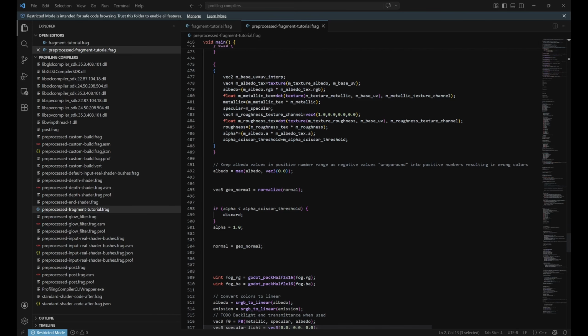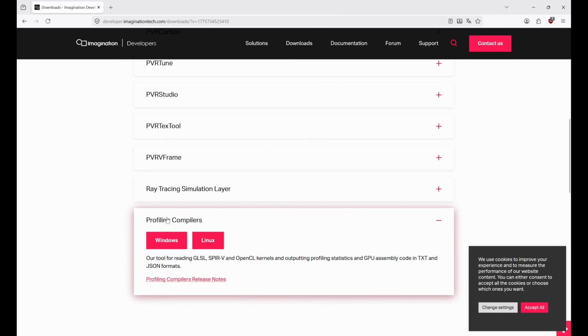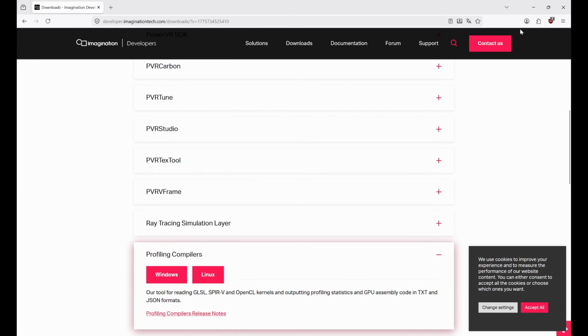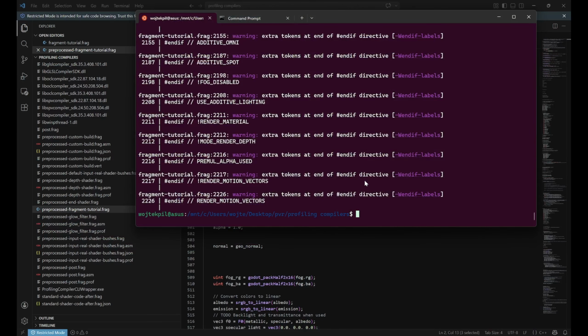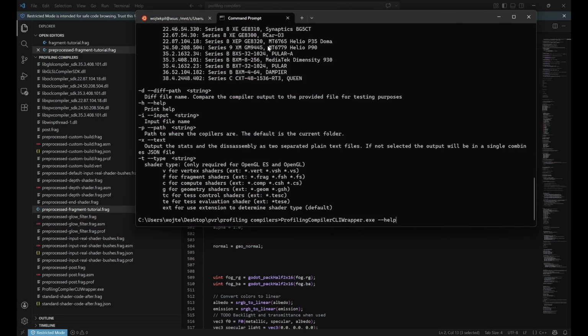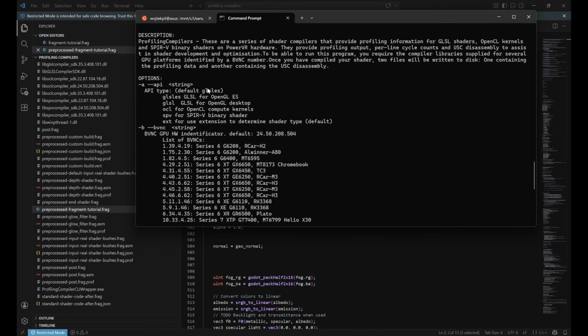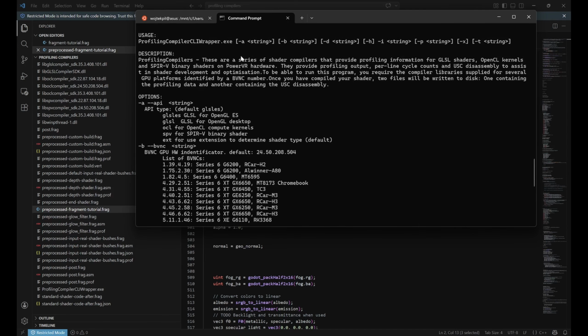So what I am using in this video is the profiling compilers for PowerVR again, but I believe there's something similar for Mali and others like Adreno. You download it, it's going to be a zip, and you extract it somewhere. I have it here, and I need to be on the Windows side, and I have this profiling compiler 3 wrapper, and you can see this is help. So this gives you a bit of understanding how to use it.